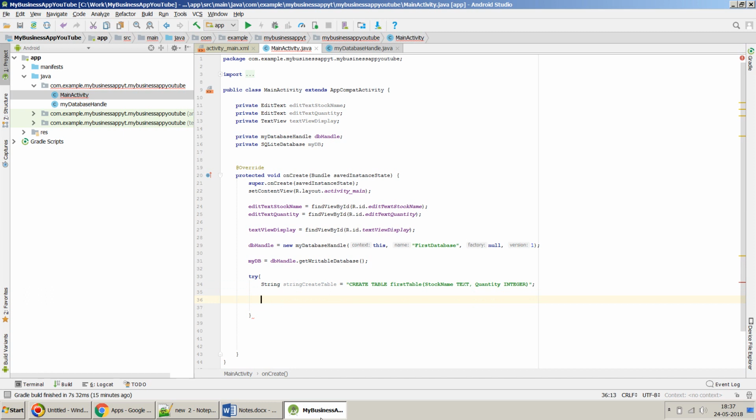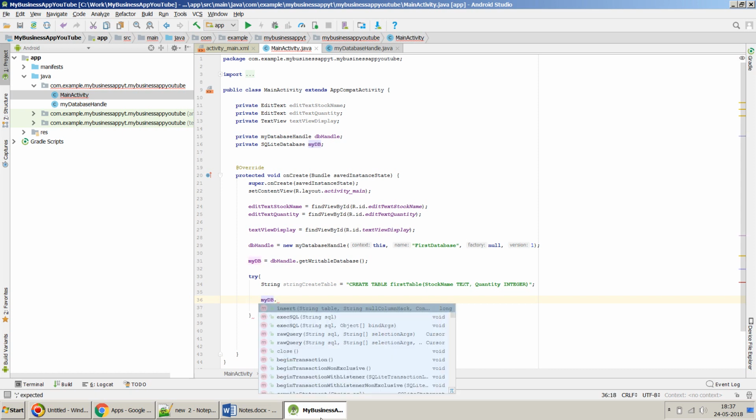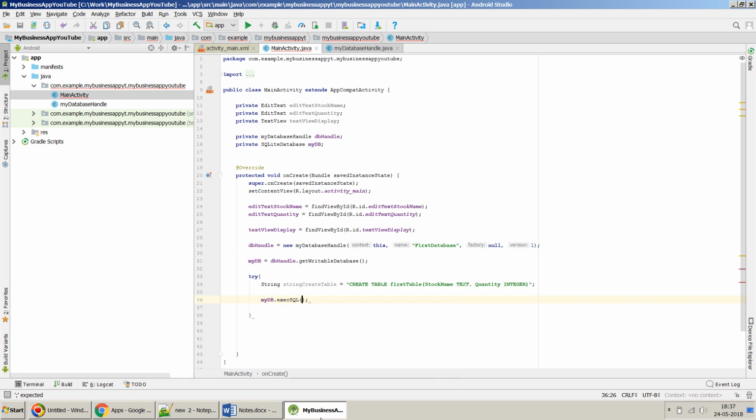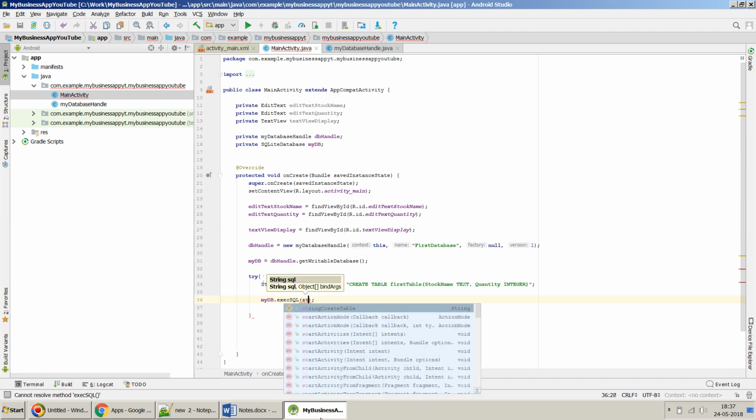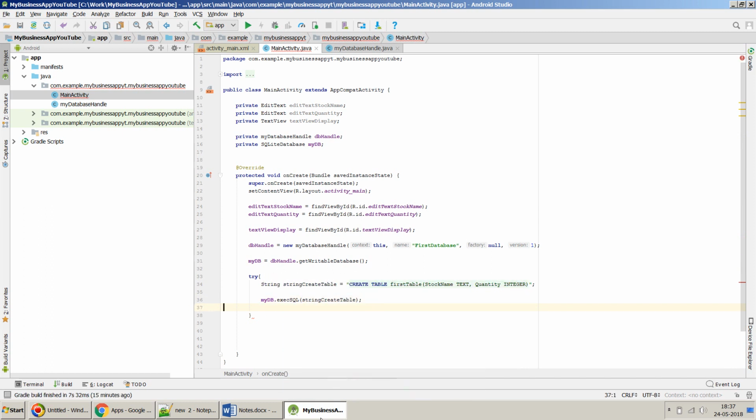Yeah, then we can call this query using the execute SQL command in the database. So I will call my db and then call this execute SQL, and then I'll pass my above create table SQL. That's it. So this should create the table called first table in my database. If it exists, it will throw an exception. So we will need to catch that exception here.